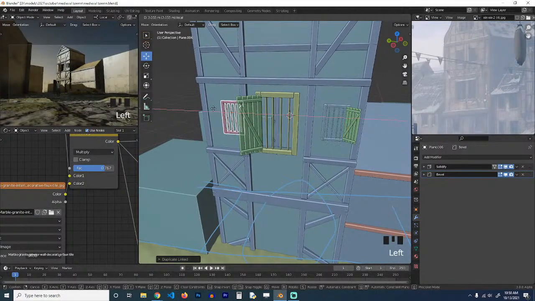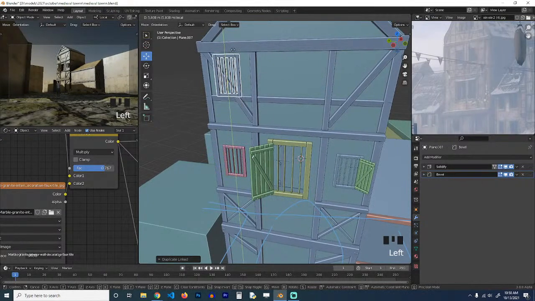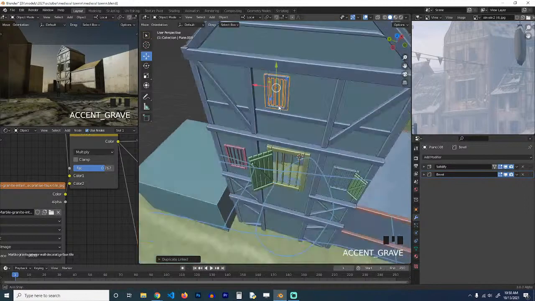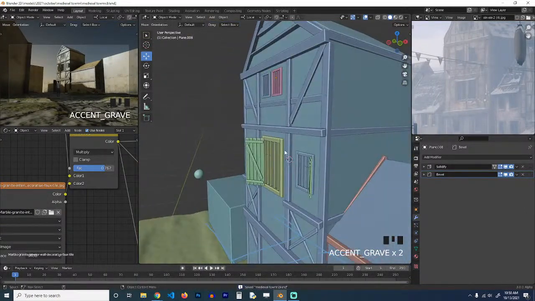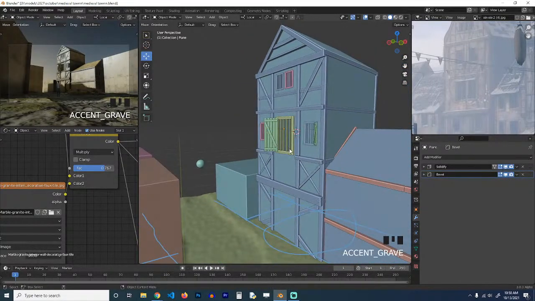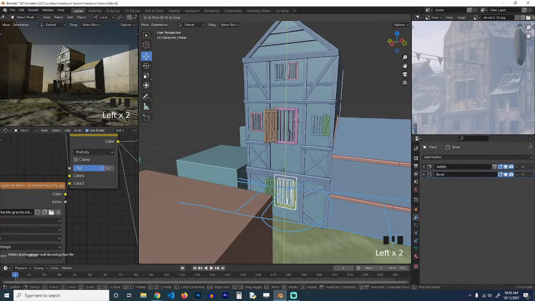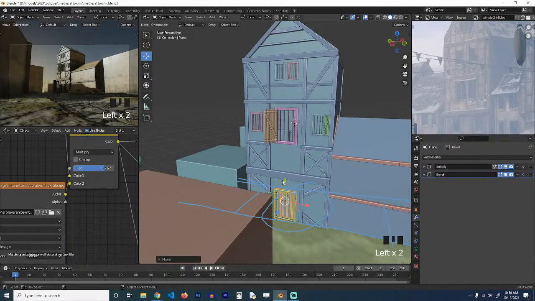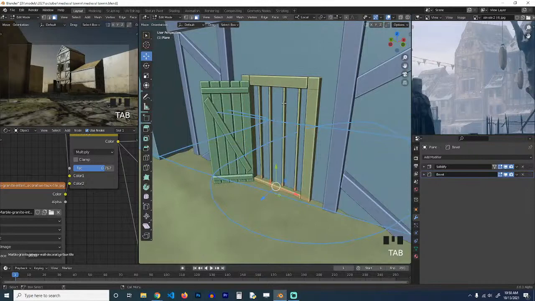Alt D, Alt D, just duplicate this up, scale down, Alt D, so we have something like that. Now you can see our building is becoming a bit more detailed. Now we can duplicate this, Shift D, this can be the door, that can go into edit mode.